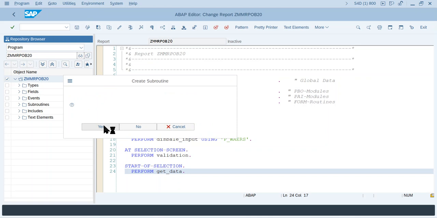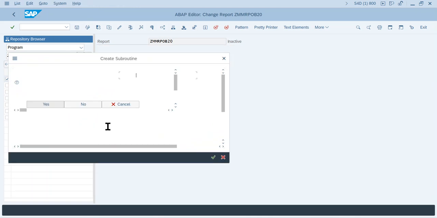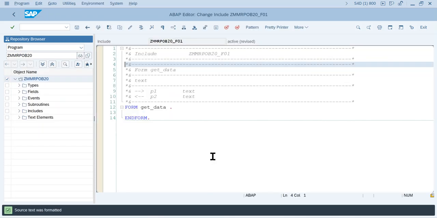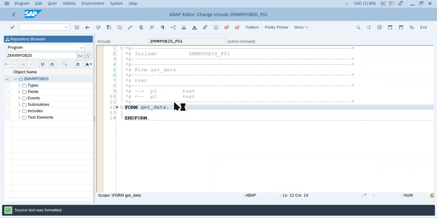And say yes. After that it will ask you in which include you want to create. I'll create in F01 include. Let's execute. Okay, so let's write the select statement. I'll do pretty printer. So before that, let's do one thing. We have already defined the structure.